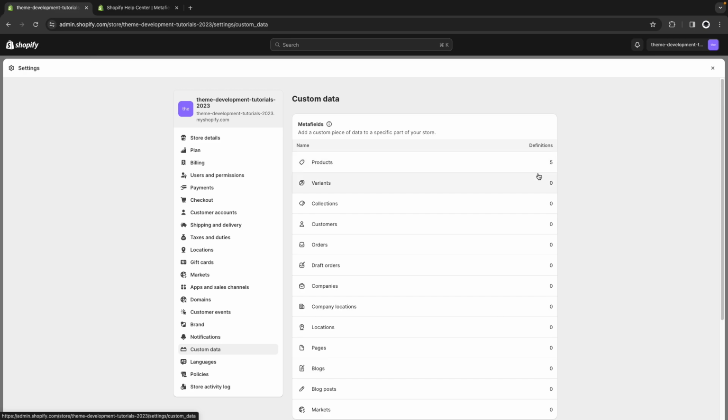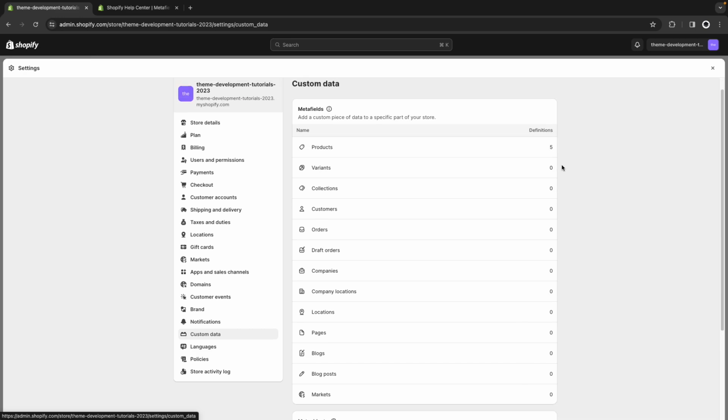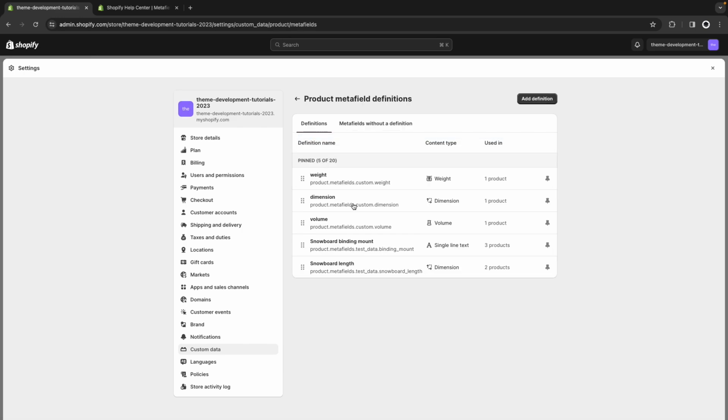And here we see a list of all the resource types that support being the owner of a metafield when we create a metafield through the admin. You'll notice that this list is shorter than the one we saw a moment ago, but this should do for the most basic or essential use cases. So here, let's create a metafield for product.